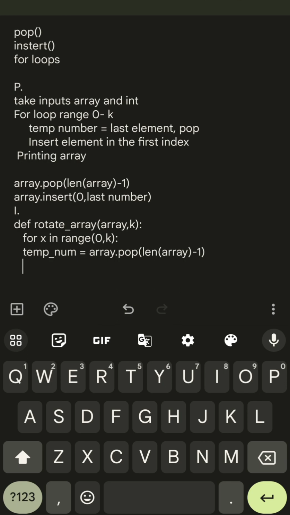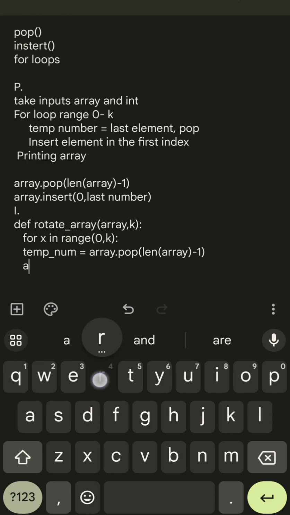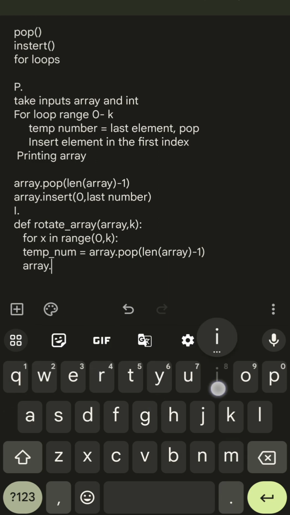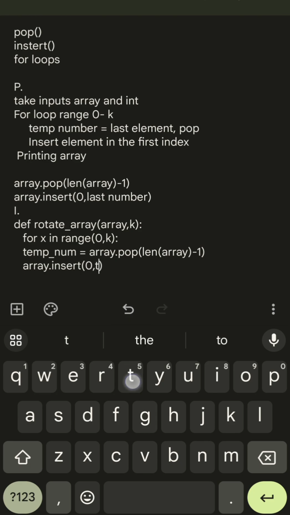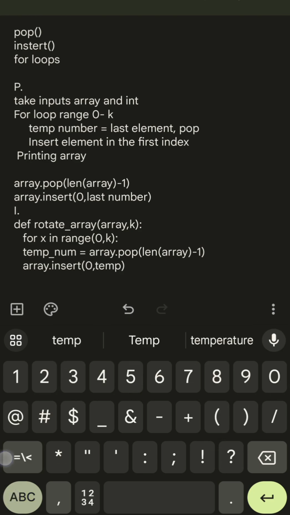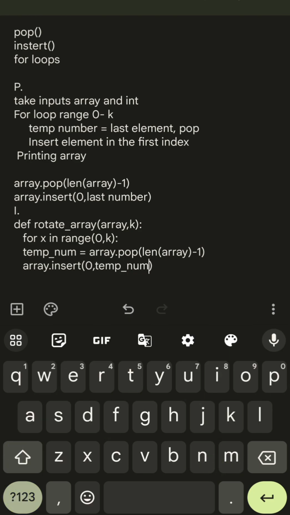Next, not only did we get rid of the number from the list, we also have it captured in our temp number. But we need to insert it back in. The way we're doing that is we're going to go array.insert, and then put in our 2 parameters. Our first parameter is going to be the index where we want it. We want it at the first index, so that's going to be 0. And what exactly do we want in there is going to be our temp_num.